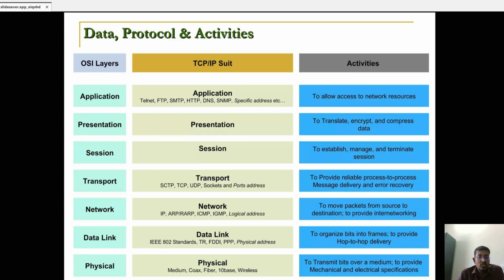If it is UDP, if you send the packet, you don't get any acknowledgement. There is no sequence number allocation. If you want to send any emergency messages, you don't worry about the acknowledgement. You can use UDP.